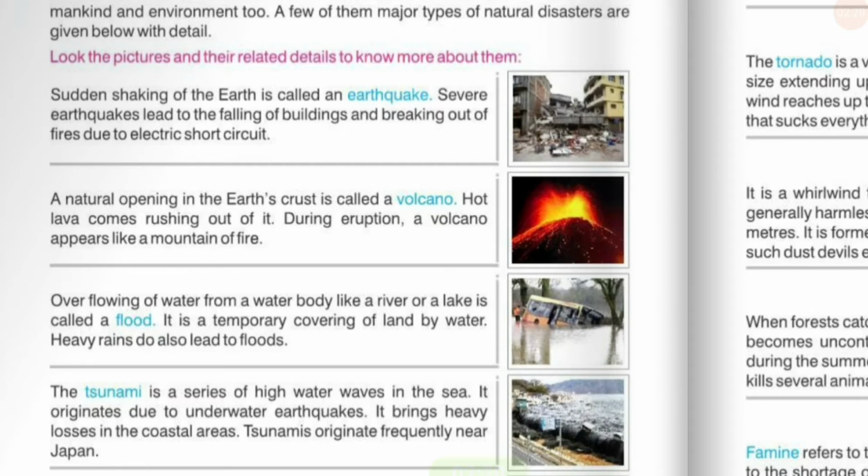and it can cause great harm to mankind and its surroundings. Because of the hot lava, it can burn everything which comes in its way. So it is also a natural disaster, and when it erupts, it looks like a fire mountain due to the hot lava. You can see in the picture also, it looks like a mountain of fire.